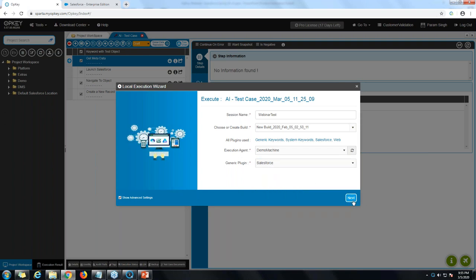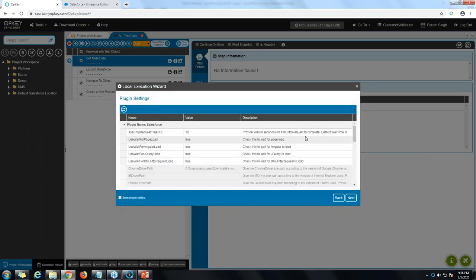This plugin will ensure all the latest updates coming from the Salesforce side are already being taken care of. In case there are any new changes in the next release, this plugin will be updated and provided to all the Opkey Salesforce users to ensure they'll be able to run their test scripts with minimal maintenance.